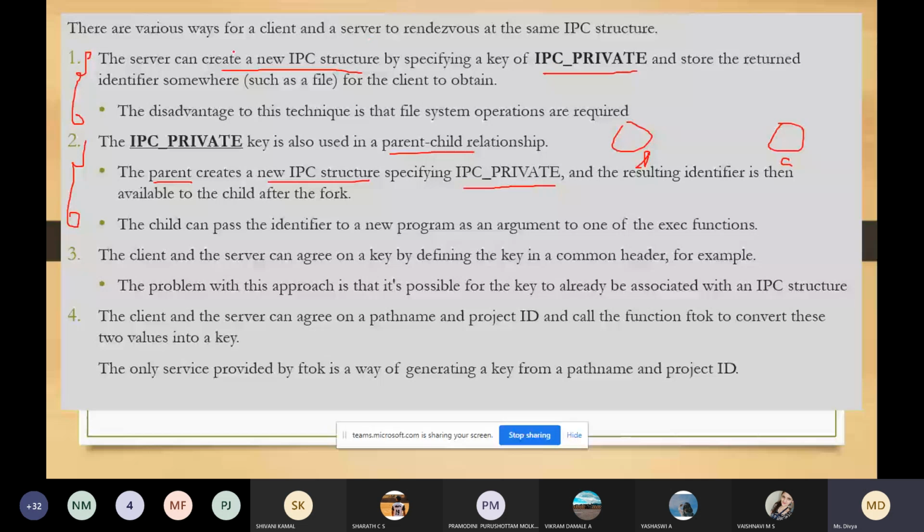But here, who is creating this key? It is created by the parent. And the resulting identifier, so this key is converted into an identifier by the kernel, is then available to the child after the fork. So after the parent process creates the child using the fork system call, this key will be converted into an identifier, and this identifier can be used by the child process for communicating with the parent process.